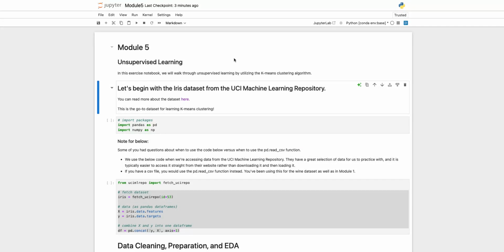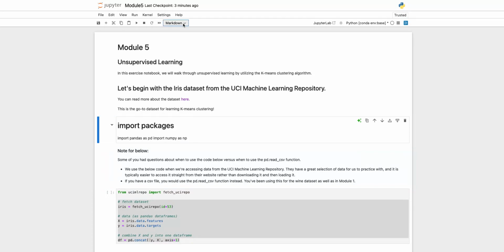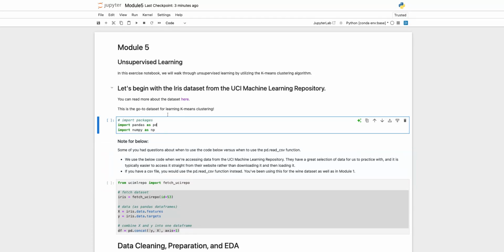And then the other reminder I wanted to tell you about, I have some of these cells. They're called markdown cells. So if you're ever in one of these and you see up here it says code, you can manually change this from code to markdown. And then if I run it, you see how it's now that markdown. That's like the text instead of the code. I'm going to change it back to code.